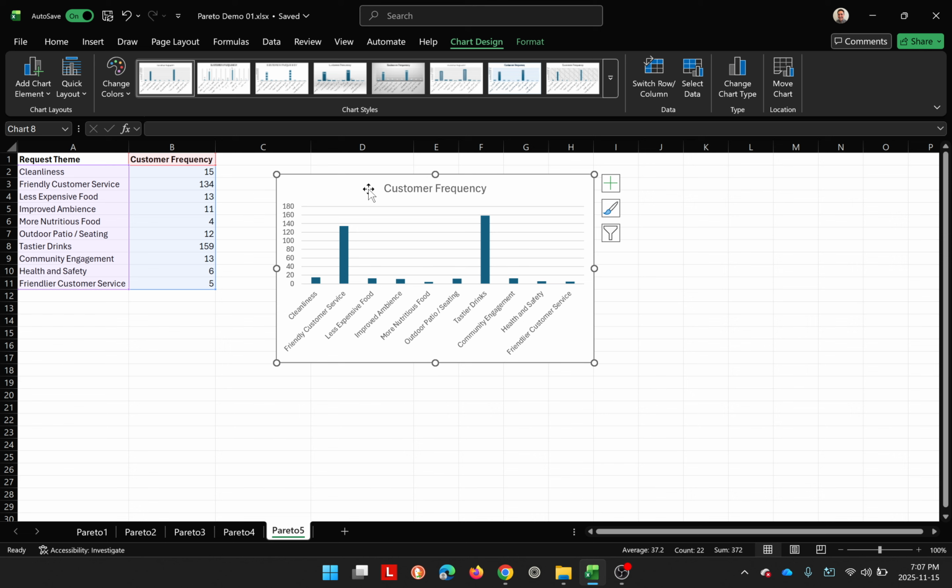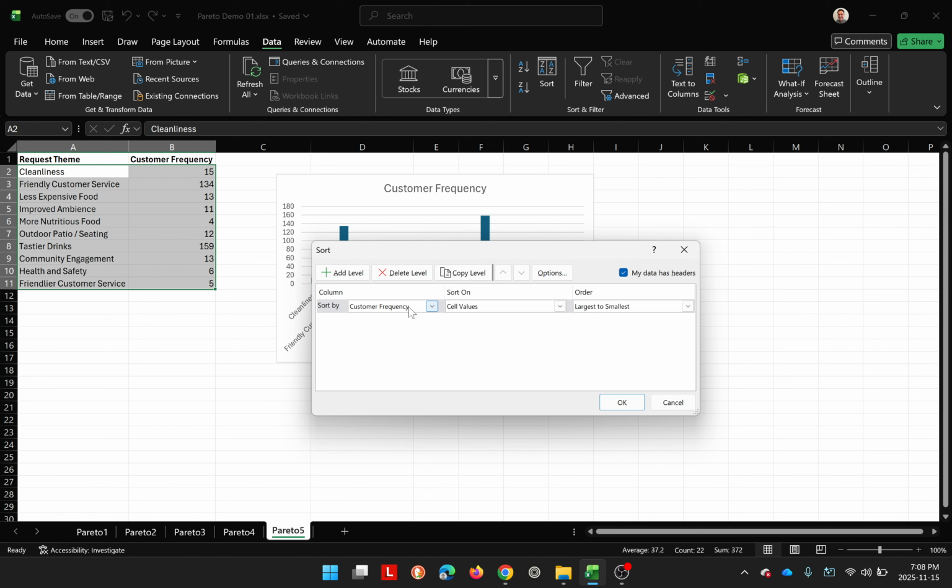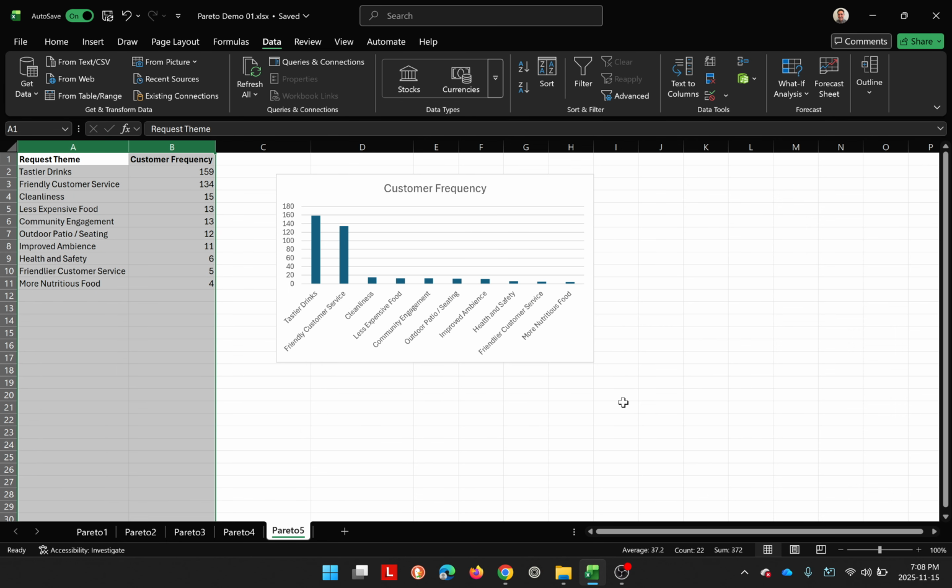Now, to work in a Pareto diagram, the clustered column chart has to have its attributes along the x-axis in order. Here's how we do that. Highlight the two columns and go to Data and then Sort. And then we're going to choose Customer Frequency and we're going to go largest to smallest. We do that because that's the conventional approach when creating a Pareto diagram. The categories along the x-axis go from largest to smallest, from left to right.